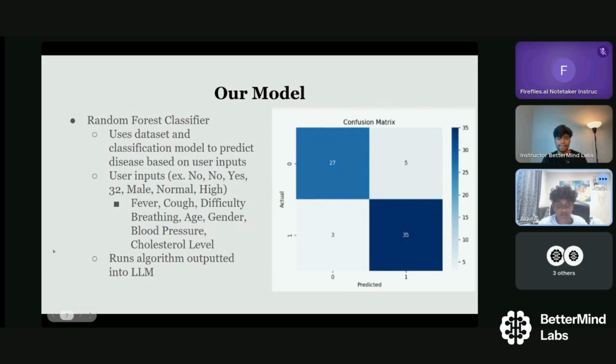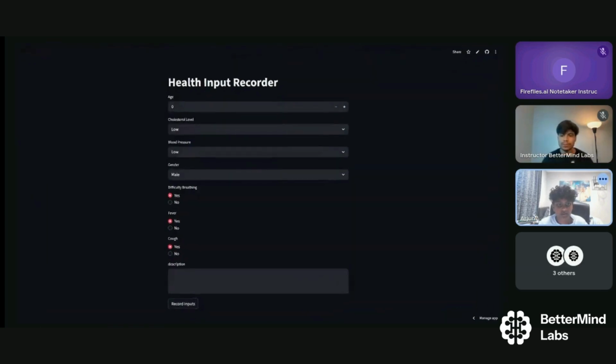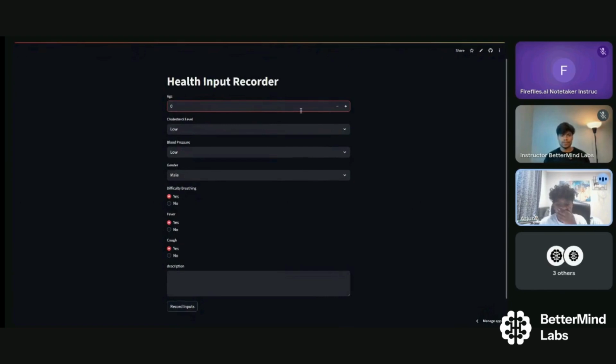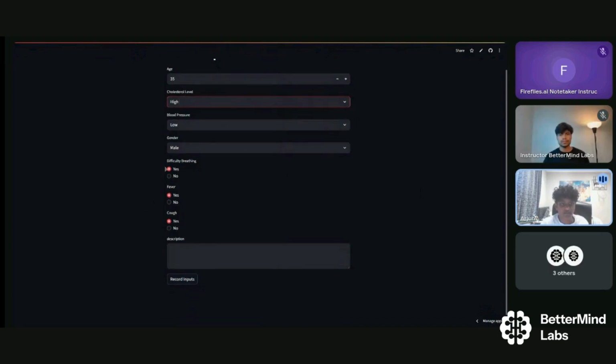Okay. This is the site. Can you see my screen? Yeah. So the user has to input age, so let's just say 35, and based on their cholesterol level, they can choose from three options. They can choose a gender, and then they have yes or no options for fever, difficulty breathing, and cough. It's optional, but you can also add a description to further enhance the results. So all you have to do is record inputs. It'll give one disease, but it'll take a minute or two to load the full response.